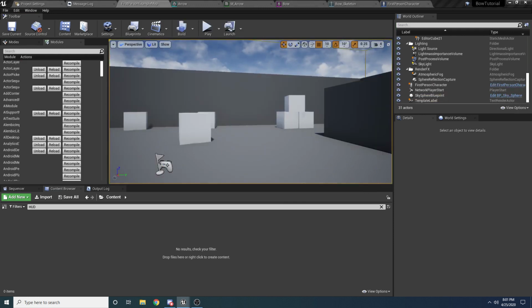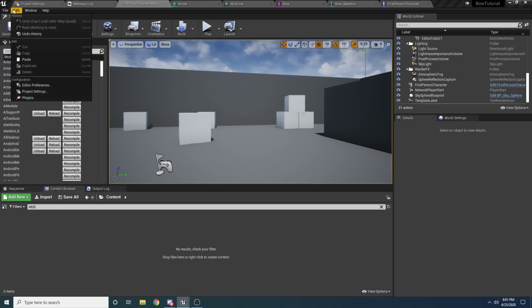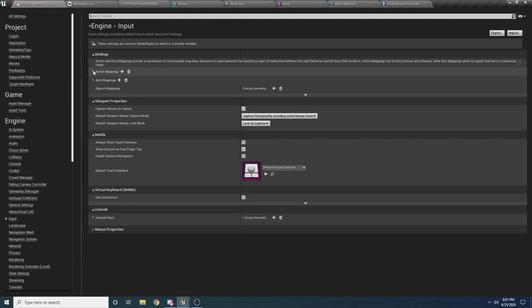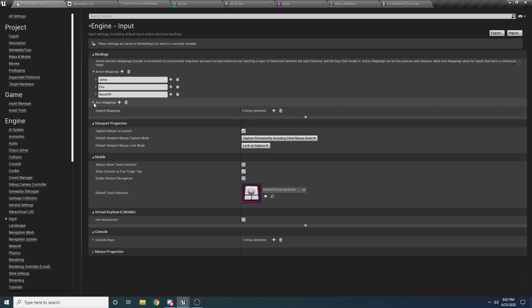All right, so the first thing we're going to want to do is, I guess we can set up our inputs first. So if you come up here to edit, edit project settings, and you go to input on the left, there will be a section for action mappings and axis mappings. We really only care about the action mappings. We want to add one for firing, which actually already is one for that. So we're just going to use that one.